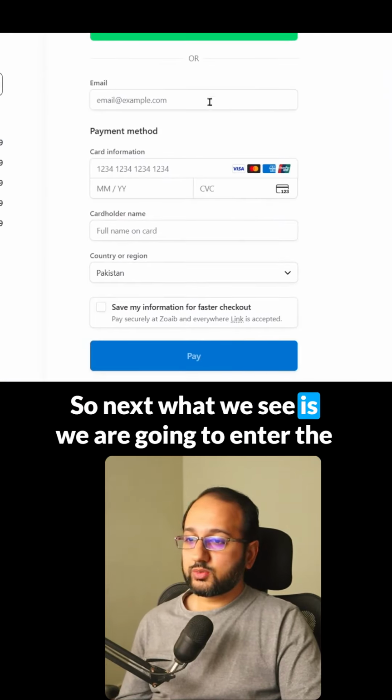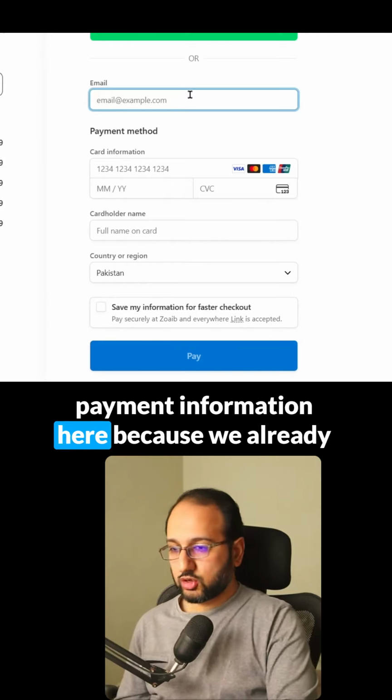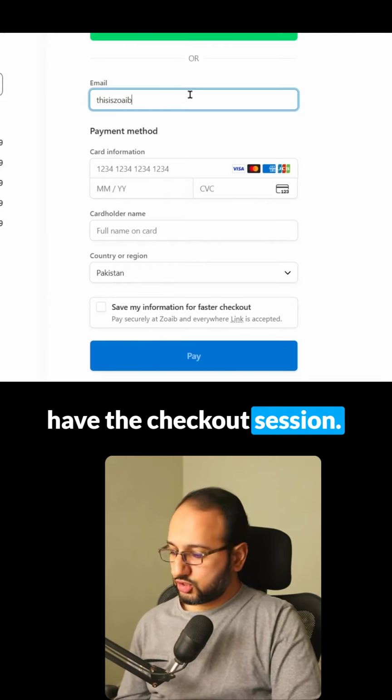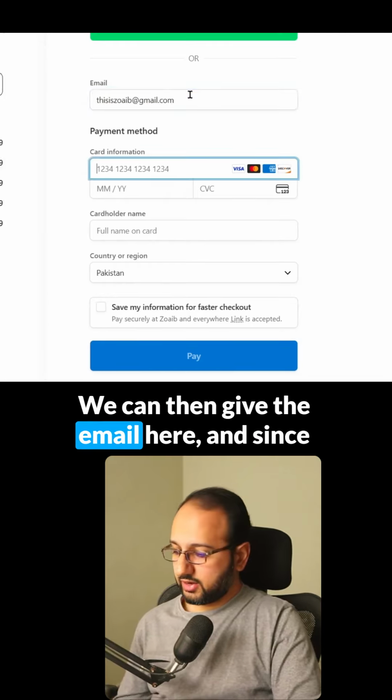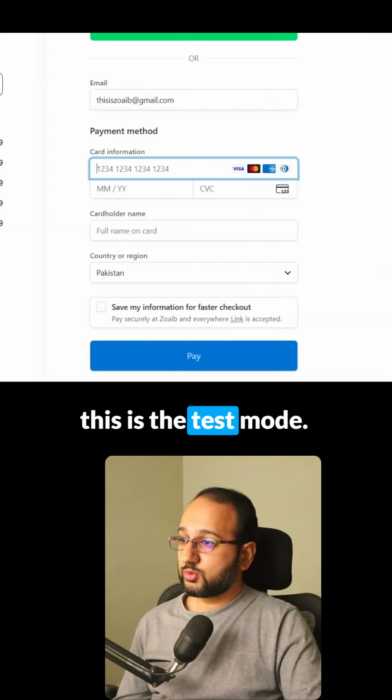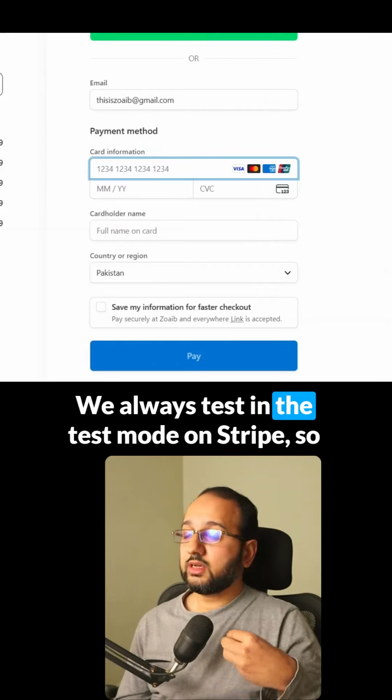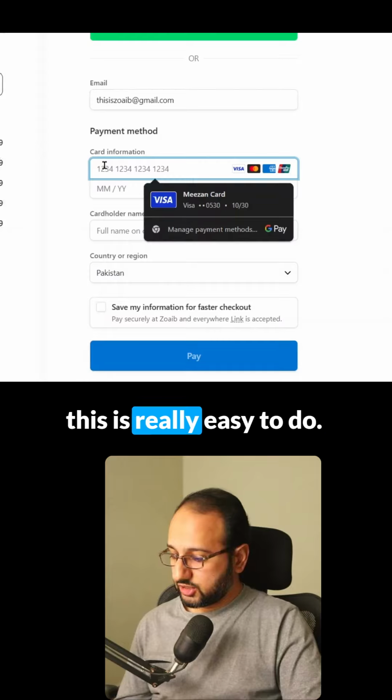So next what we see is we are going to enter the payment information here because we already have the checkout session. We can then give the email here. And since this is the test mode, we always test in the test mode on Stripe. So this is really easy to do.